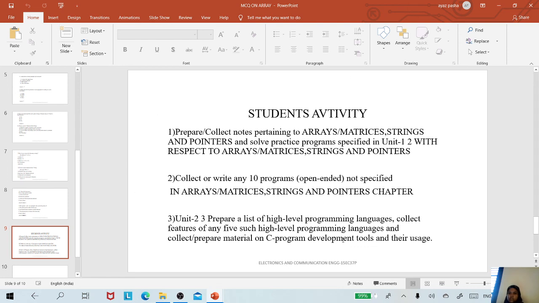In the last slide I have mentioned the student activity: to collect notes pertaining to arrays, strings and pointers, and also to write programs which are not mentioned in the exercise grid. Other than those already mentioned in the exercise, you have to list programs based on arrays, strings and pointers.